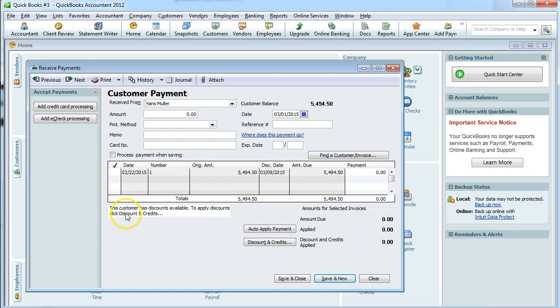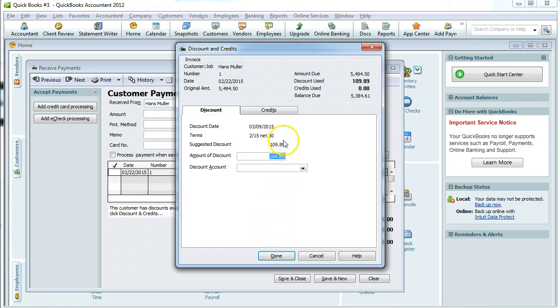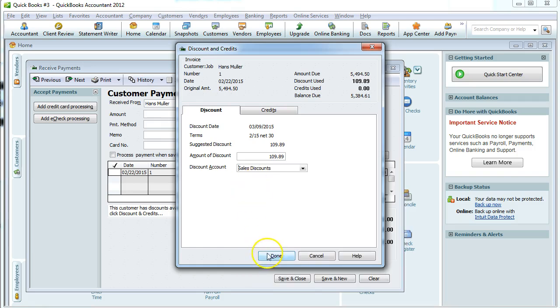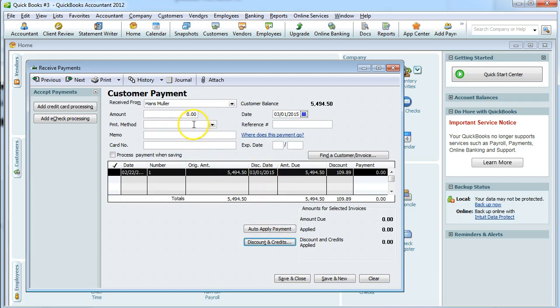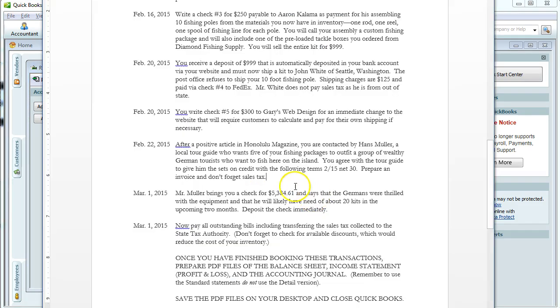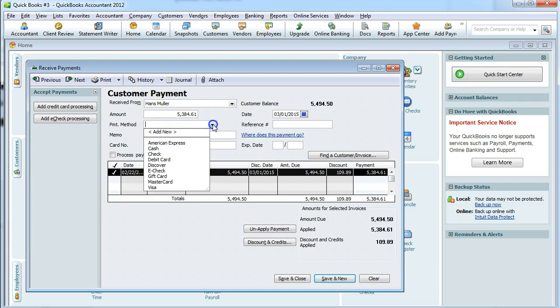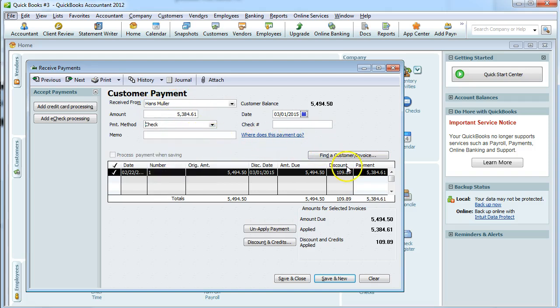And the amount that we're receiving, we could enter it now. But if you look, it says customer has discounts available. Okay, click discounts and credits. There's the amount of the discount. When it's a customer paying, the discount is a sales discount. And we just take the sales discount right out the list. Just like that. Done. And so now it shows the true amount due is going to be less than that, 5494. So if we pick up 5384.61, payment method was a check, and it looks like right now that check balances perfectly.